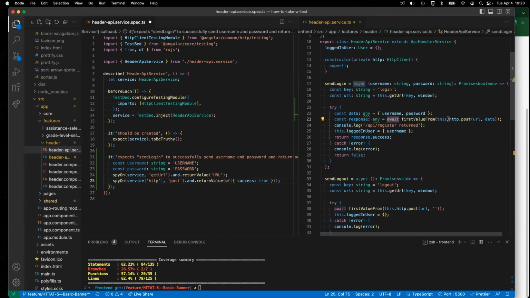Doesn't matter what the URL and data looks like. Response comes and gets this value success true. Username gets set, and it should return response success, which is true. Should. We'll find out. This next up, that's our assert, or sorry, that's our setup. Then we'll act, and then we'll assert.